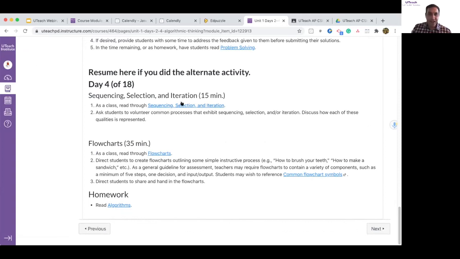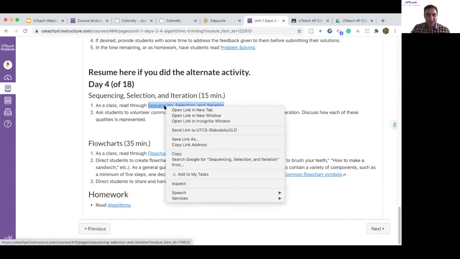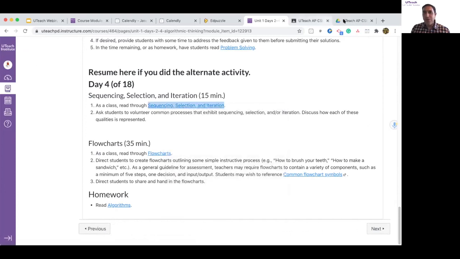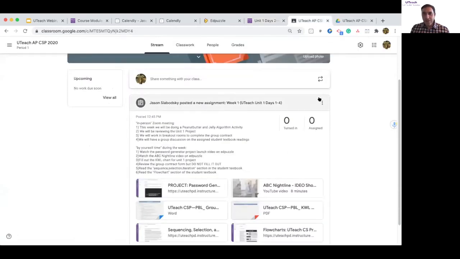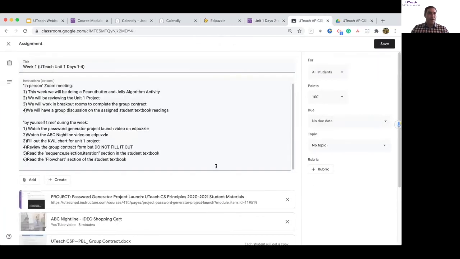Now, obviously, I can just cut and paste the links to the student textbook here. And that's what I did. So now let me go and edit my assignment so you can see it nice and big. So what I did was I said, here's my week 1 assignment. And it's actually Unit 1, days 1 through 4.